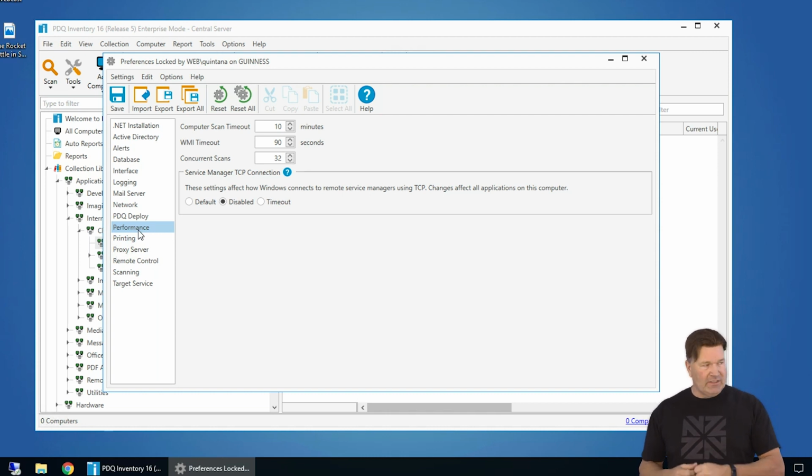How many machines can we send out instructions to go scan at once? The setting right now is 32, okay? If you've got a big network, you can bump that to 64 if you want. Just understand you now have processes that have been spawned that it's keeping track of, waiting for that information to come back. So if you bump that number too high, you could actually bog down that console machine. So again, find your sweet spot to see where that works best for you.